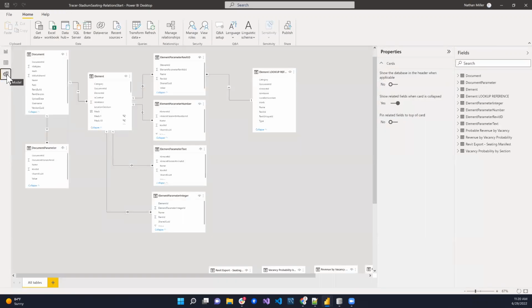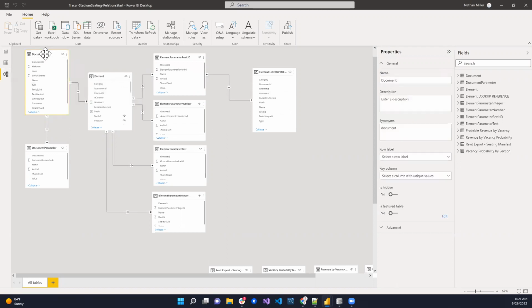But one of the real bits of power with Power BI, pun intended, I guess, is to have a way to connect multiple sources of data, multiple tables of data, whether they're coming from the same database or several different databases. So relationally, this is how the tracer schema, the database schema, looks in terms of its various connections and relationships. So for example, we have a document record table that stores information about the Revit document that's been exported.